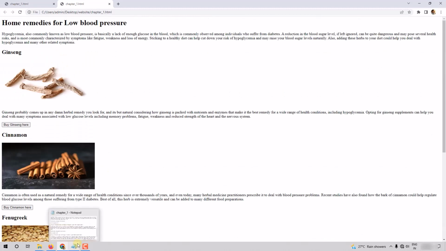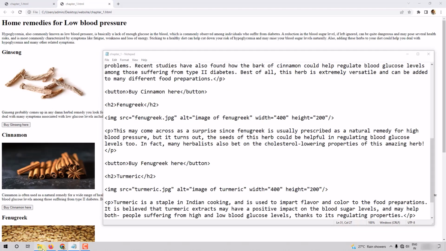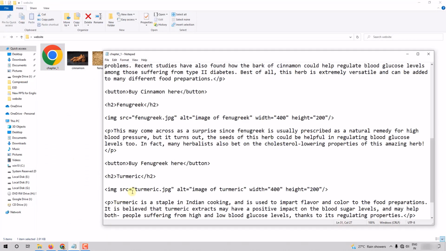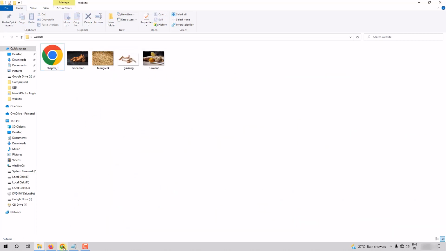So as it is in the same folder as this chapter 1 HTML file, you don't have to mention anything here. You just have to mention the file name .jpg. So it gets loaded from the same folder. Okay, so this is the first case.